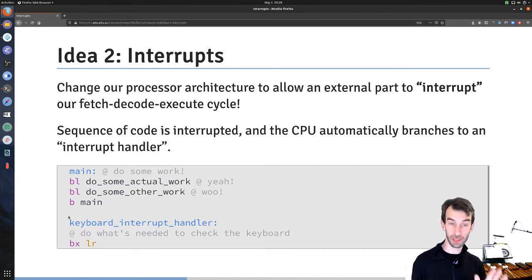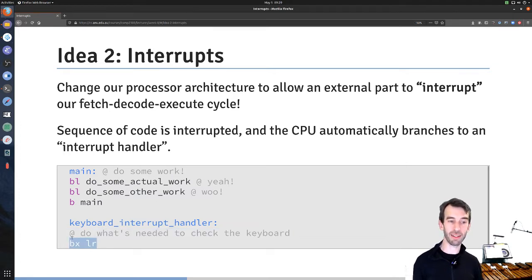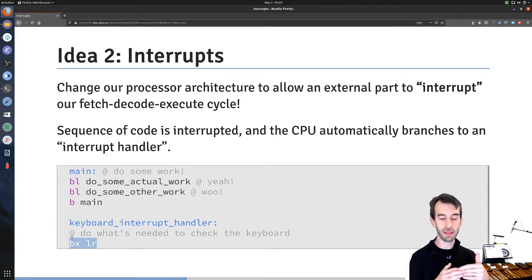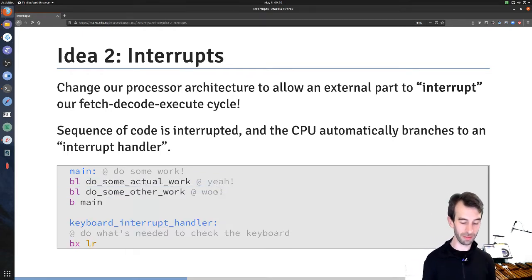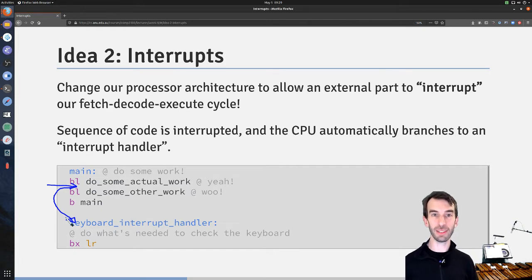So just for example's sake, we might have our keyboard interrupt handler, which has its label there. It does what's needed to check the keyboard, and then at the end we BX LR out of that function. Now the trick here is that in order for this to work, there needs to be some signal that comes from our keyboard. Whenever someone hits a key on the keyboard, that signal needs to get into the CPU to say, instead of doing whatever you're doing, I'm going to stop you there and take the program counter out and instead go into this interrupt handler for the keyboard.